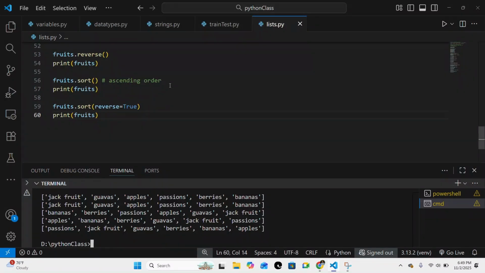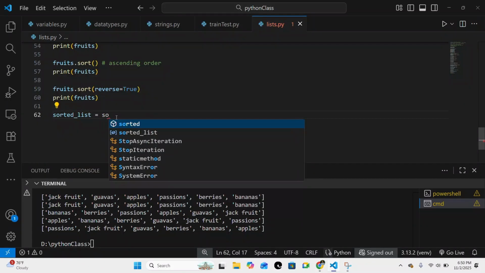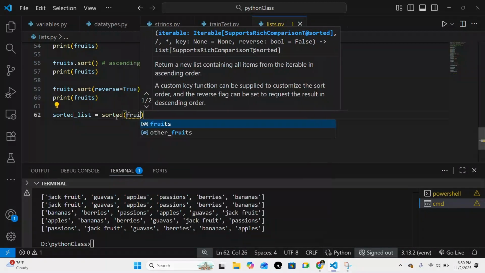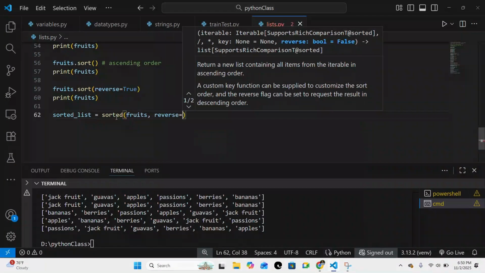It's important to note that this sort method modifies the actual list that you have at hand. In scenarios where you don't want to modify the entire list, then you can use the sorted method. So I could say my sorted list is equal to sorted, then we specify the iterable, so this is going to be fruits, then you specify the criteria of sorting.